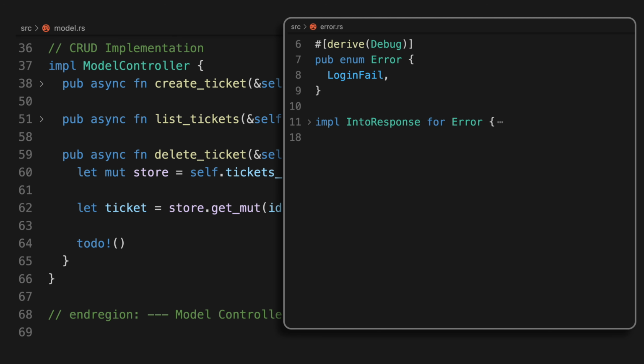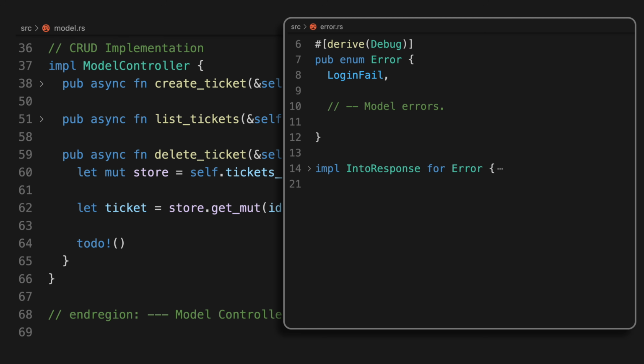So if we bring back our error.rs, in our error enum, we're going to add a section for our model errors. And eventually those, you will probably want to refactor them into the model layer, obviously. But right now we're going to put them there. And it's going to be TicketDeleteFailIdNotFound. And we're going to have that as a struct variant, such that we can name the property id.